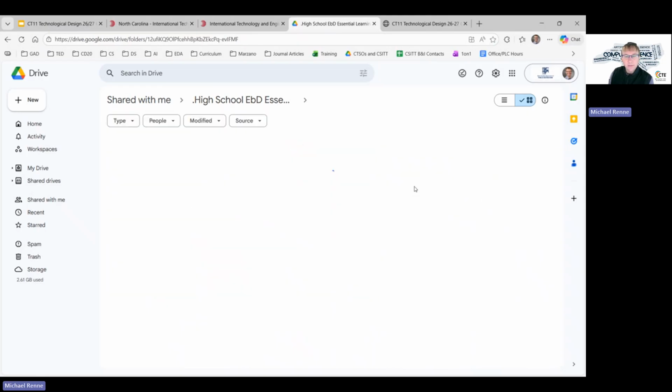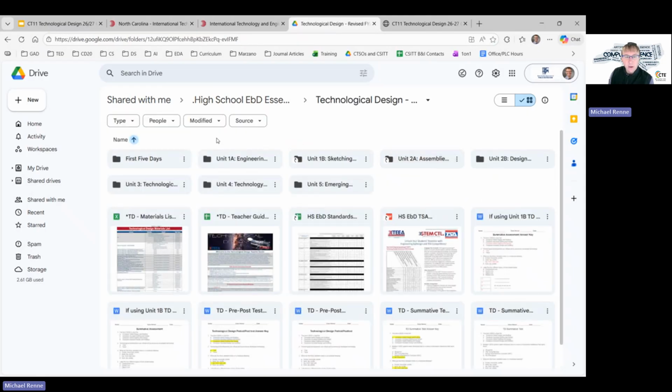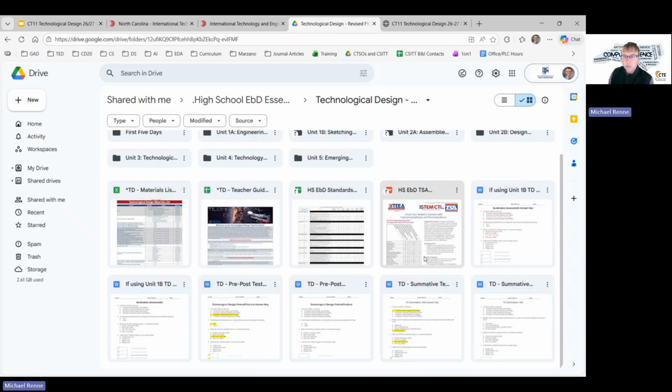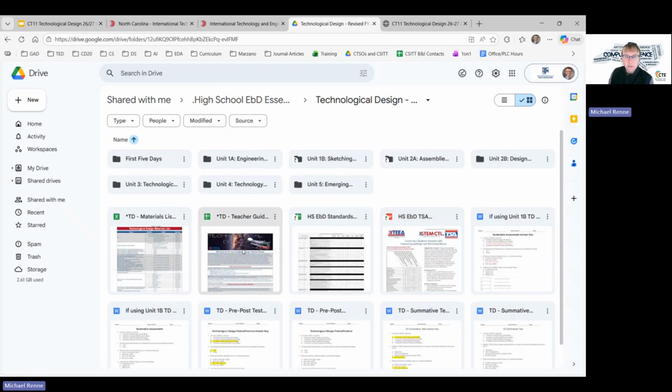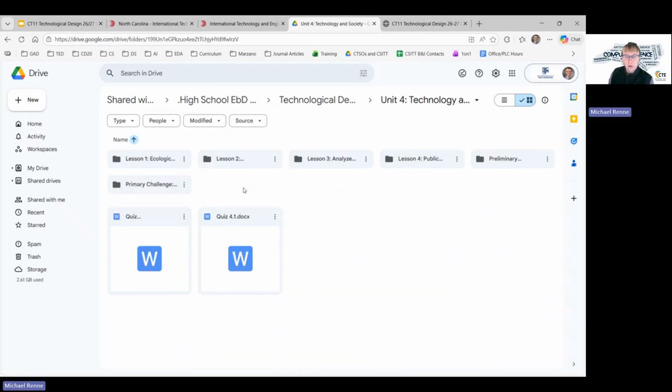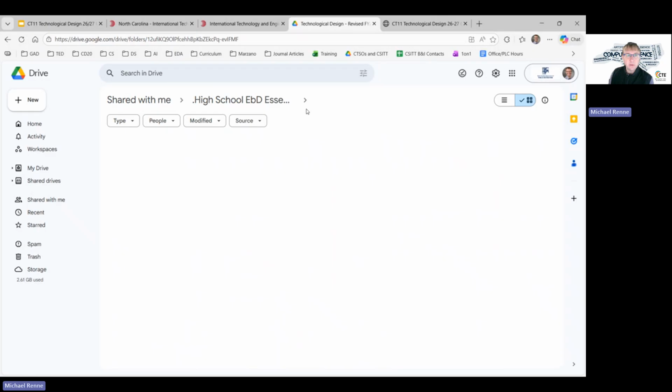But you'll go into technological design, that's CT11, and here you see all the units, unit tests, material lists, standards, crosswalk to TSA, and then your teacher guide. And then within each of these folders, you will have access to all your documents, PowerPoints, quizzes, slideshows, those types of things. So that's how you get access to the curriculum.